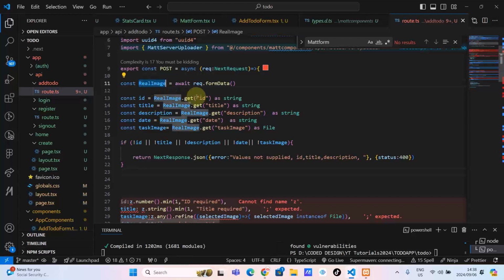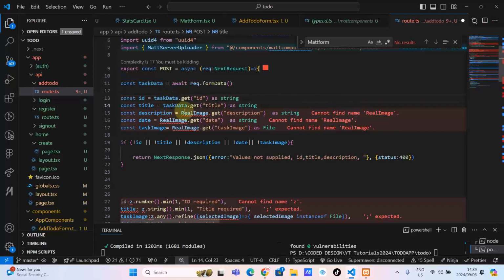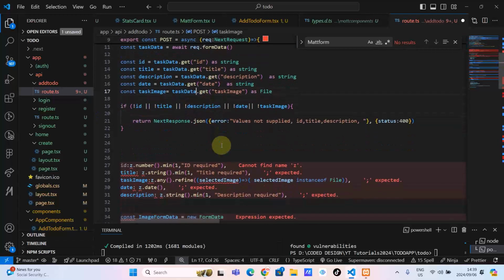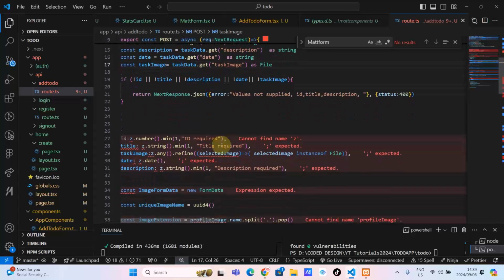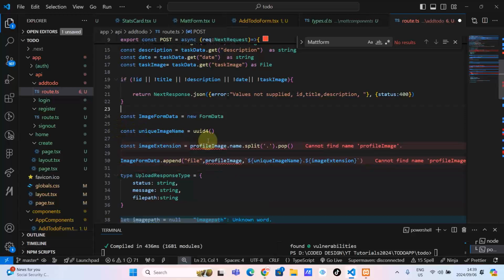Remember, when we were getting this data, it was a lot of real images, which now we are not dealing with. This is task data now, information about the task. That's what we are doing, so we might as well change this, as you can see, guys. And then we don't need this. I just took it for that case.